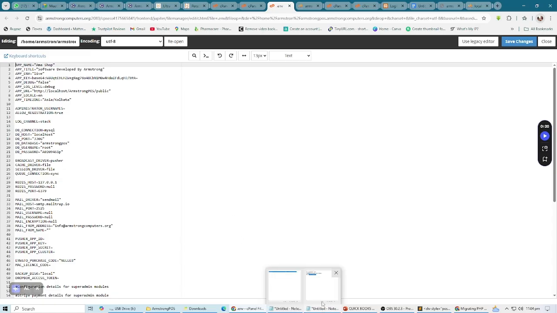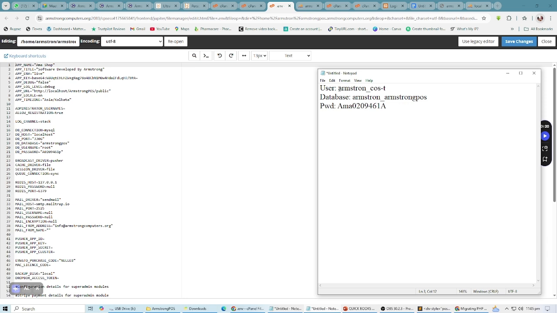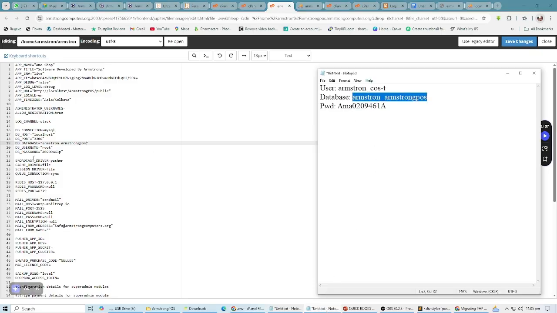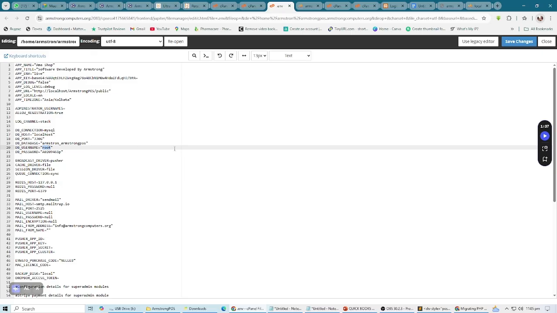If you remember, we created a database named this and a database user named that. So I must do the connection. Here I highlight my database name, copy that, and come to my localhost configuration. We created a database known as Armstrong POS, so I'll highlight that one and replace it. Now the username in the localhost is root. I must copy this, which is the Armstrong_Costi, highlight the root and paste that there.